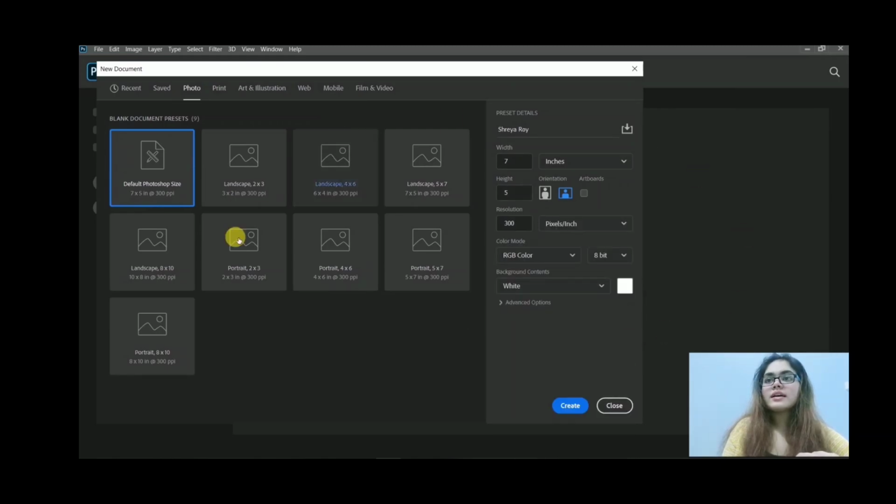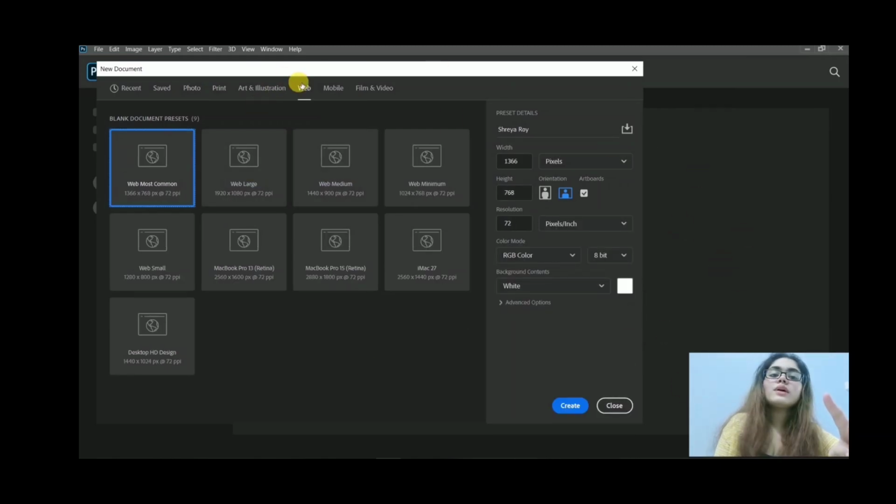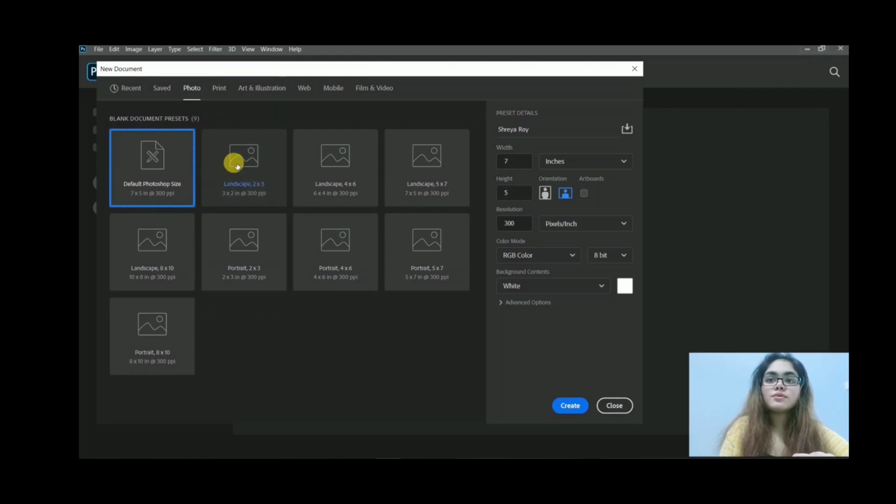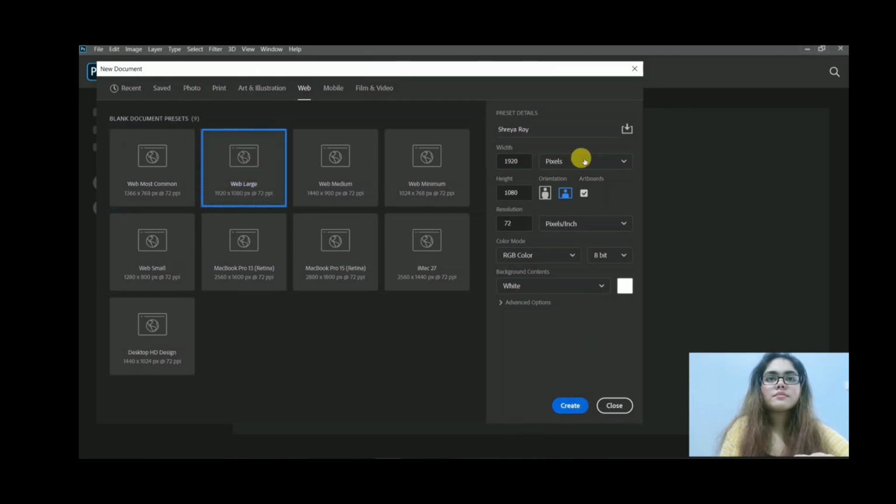So I guess I explained everything over here. There are two canvas sizes which I personally like. First is the web large, which is 1920 by 1080 pixels and 72 resolution, which is PPI, and the next is the photo landscape canvas, which is 3 by 2 inches and 300 pixels per inch resolution. All right, now let's go for this web and select the web large and press OK.